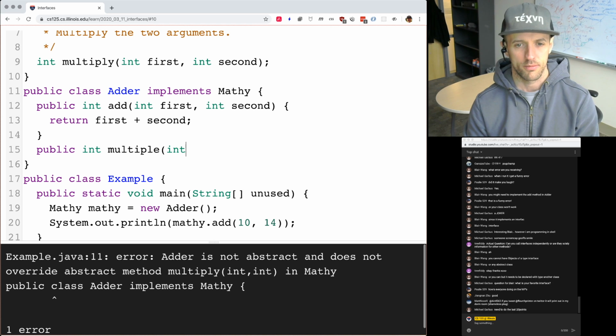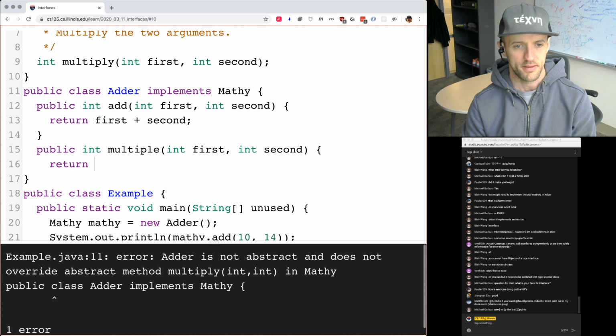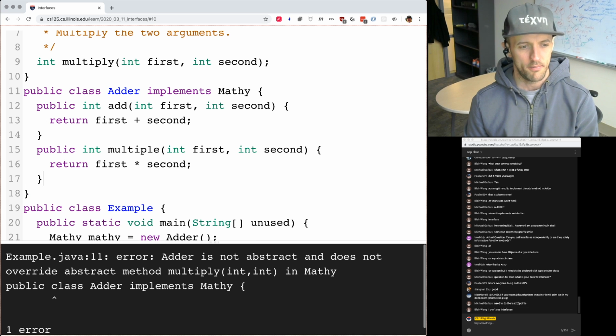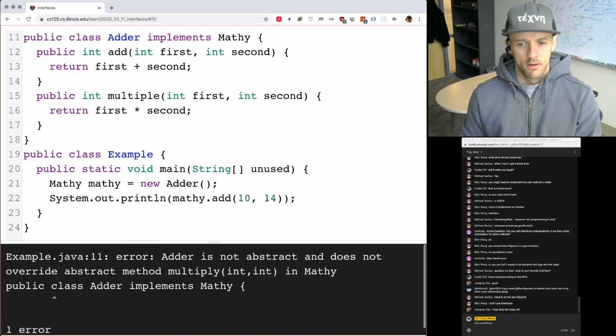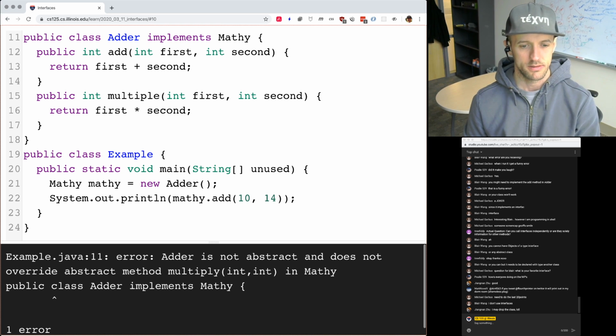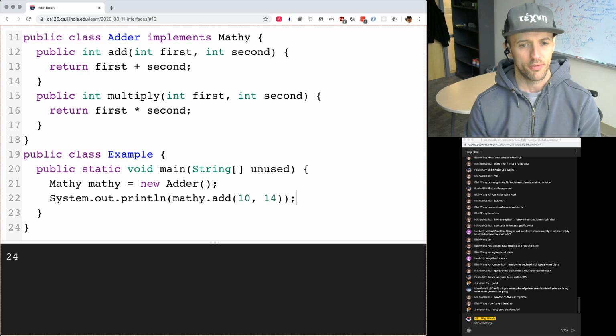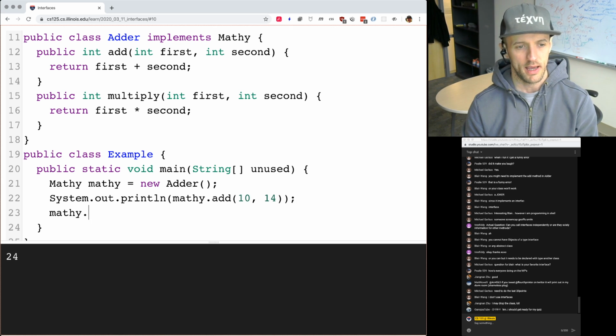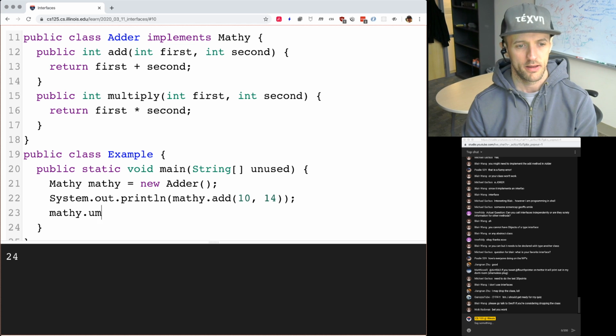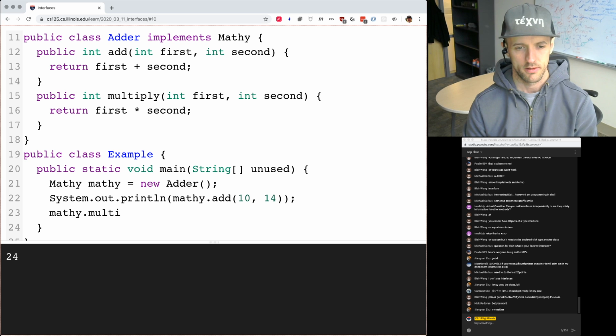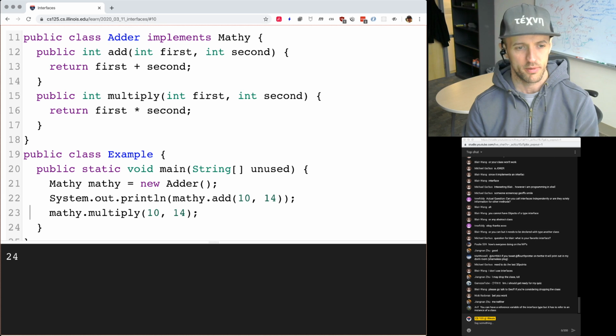We're going to provide a second method here that does the right thing. Oh yeah, I need to spell it right. There we go. Okay, so now my Mathy can both add and multiply, if I can spell things together. Let's print the result of calling the multiply function.